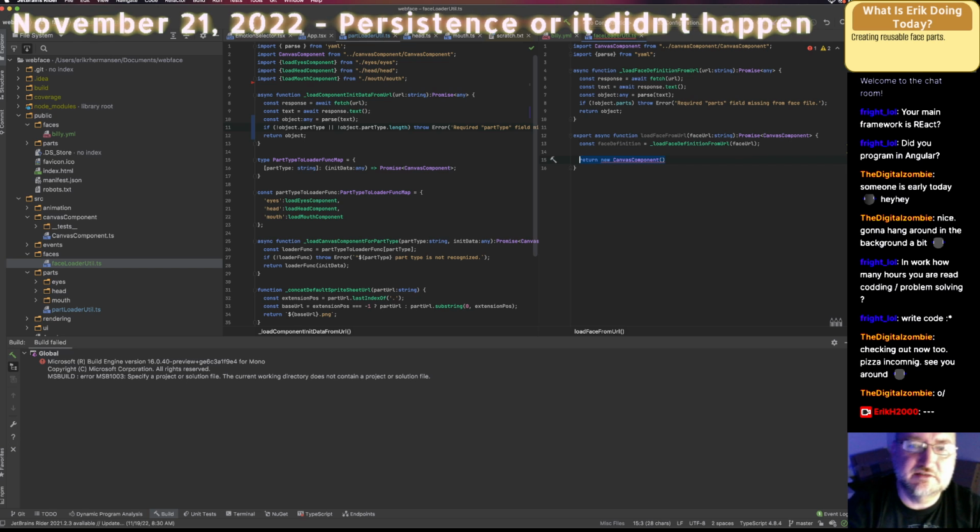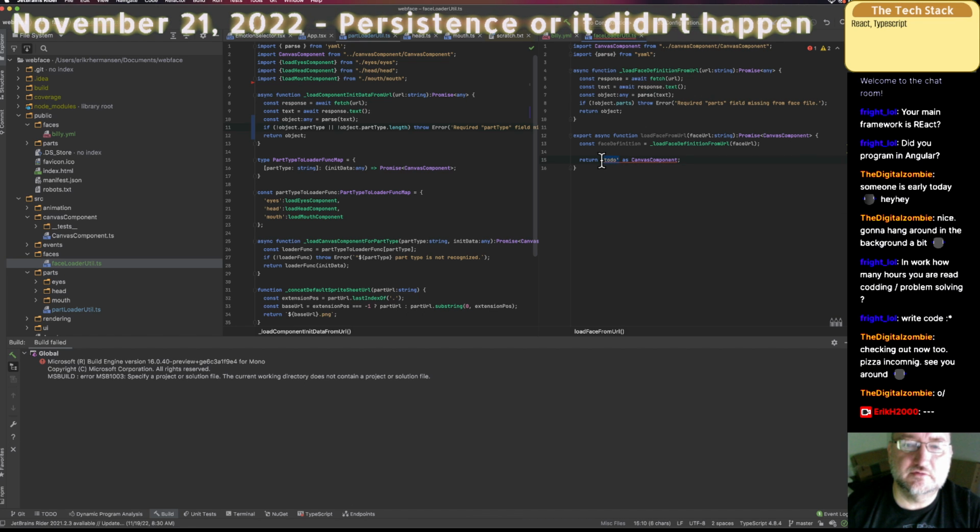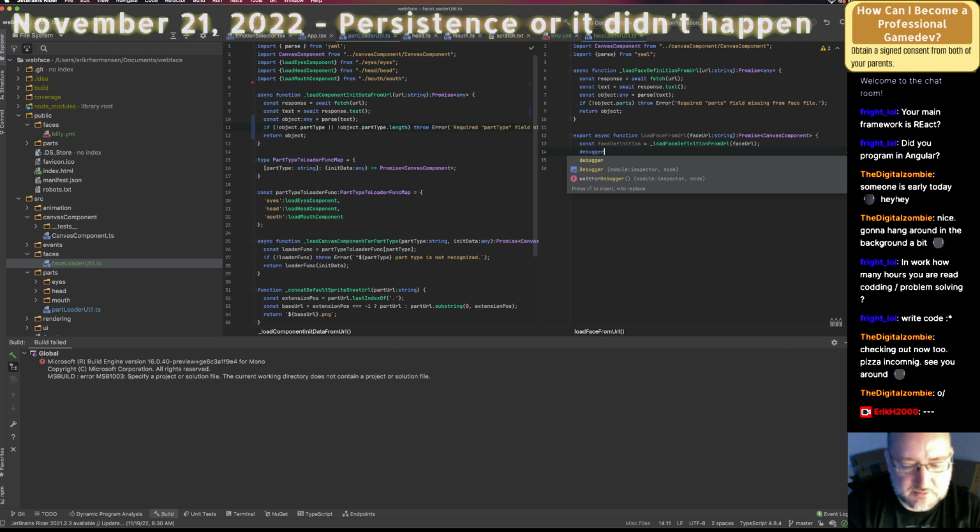Now return as canvas component. What? I know it's bullshit. Okay, yeah. All right. I just want to see what this looks like. So debugger.